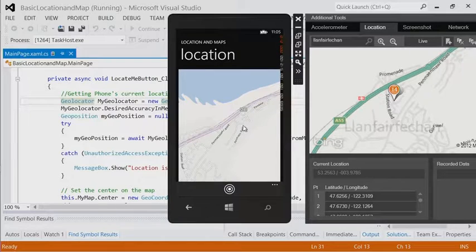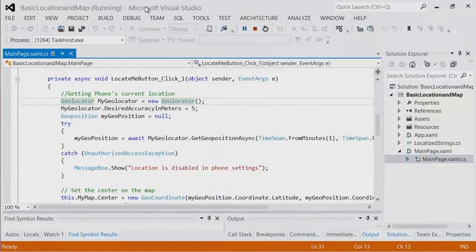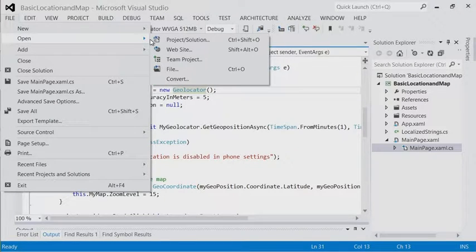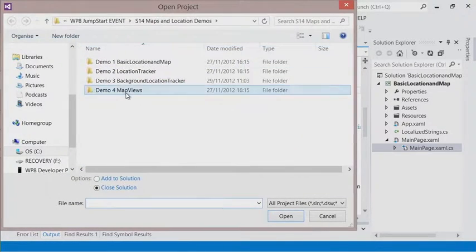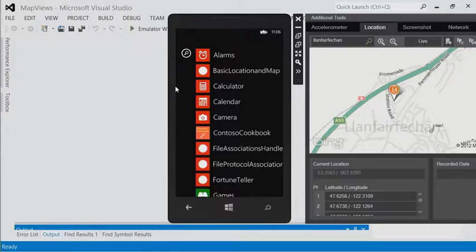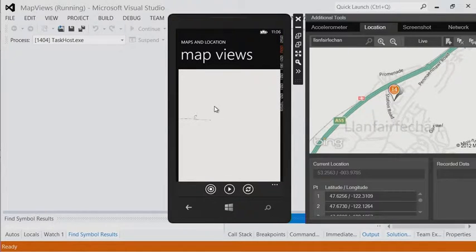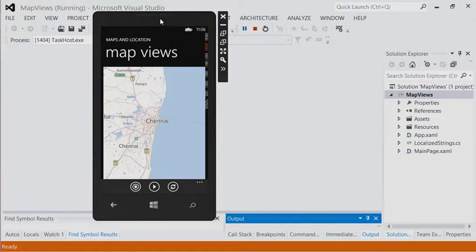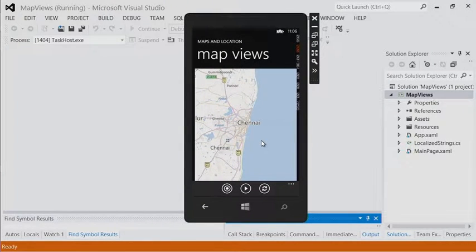That's really nice. Then I'm also going to show you the map views. Here we go. So this one does two things. It opens up, and by default it's set in Chennai in India. And if I click this middle one, it's going to animate. This is doing a new set view.